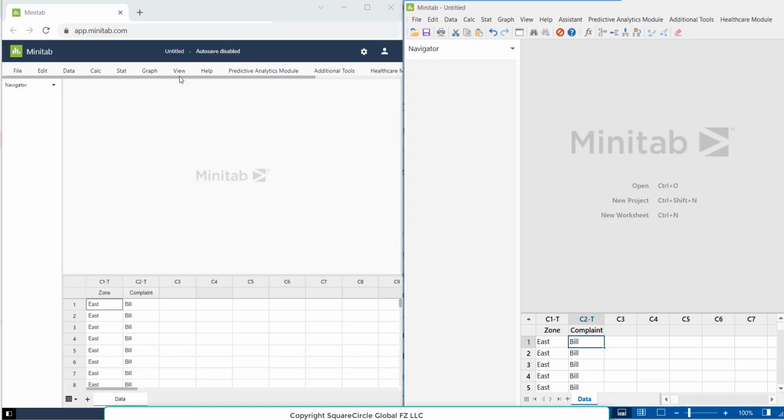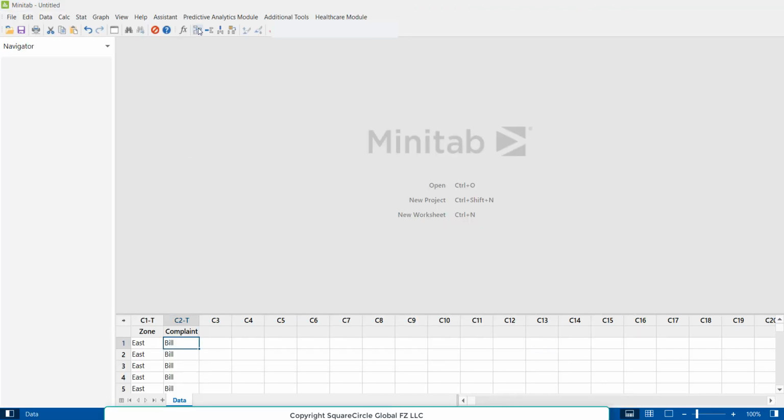But in the web app, you do not have a command line or history available to you. This is kind of a drawback, but this is a feature that is extra available in Minitab desktop. The other thing which is available in Minitab desktop is the assistant feature.